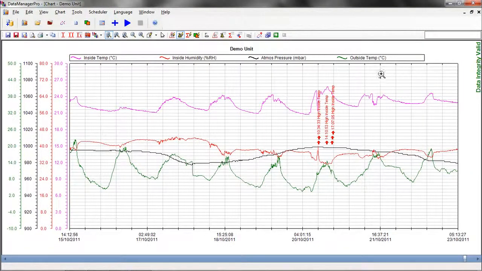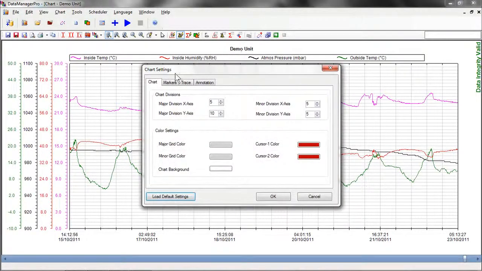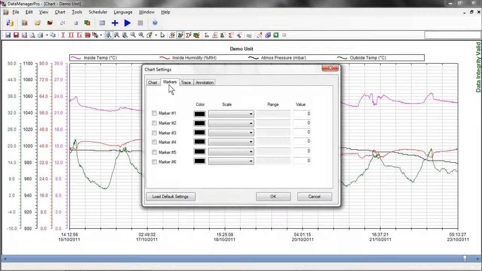Using DataManager Pro, it's also possible to set markers onto your chart to enable you to quickly identify any points where your process may have exceeded your set parameters. This can be done by clicking on the Chart Settings function and selecting the Markers tab. Having selected the tab, we can then place up to 6 markers on the chart.